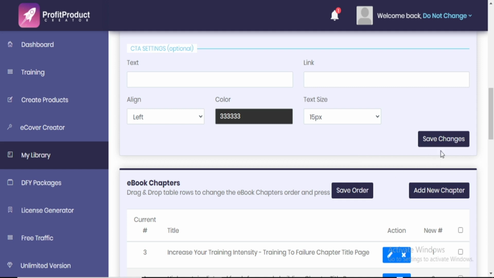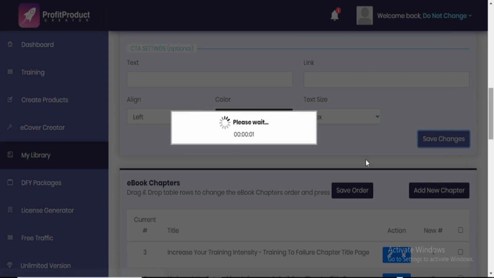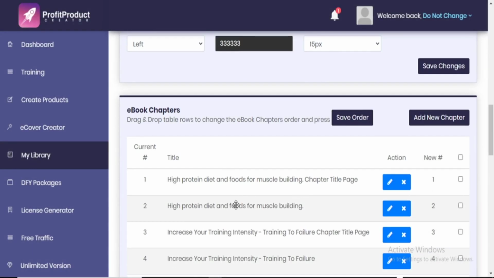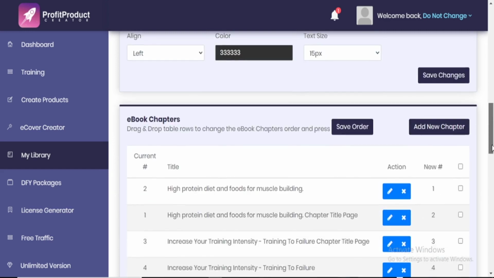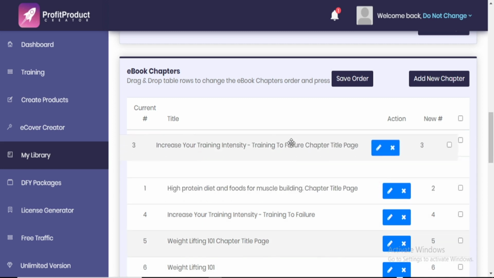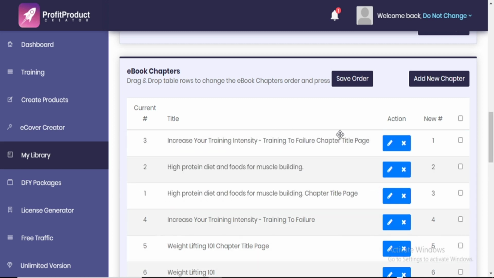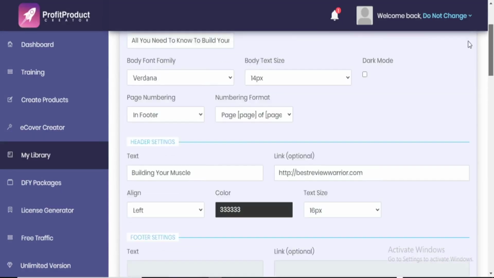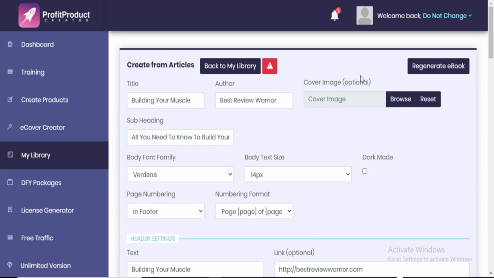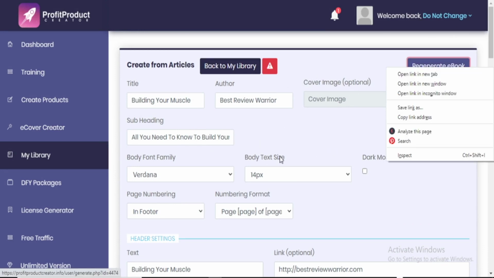So as you can see here, since I didn't click Save Changes here, the reordering we did not save. But for you to be able to save your changes, you click on Save Changes. And once that is done, now let us see what our ebook will look like. I haven't done this adjustments. Remember, we have not added our cover page yet.